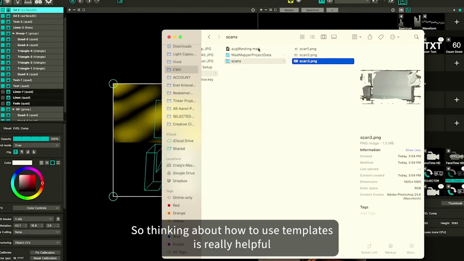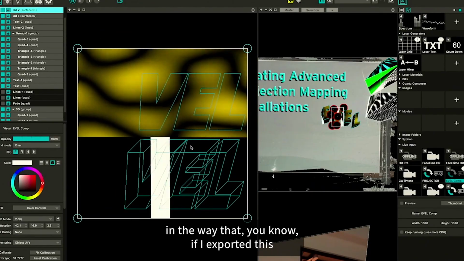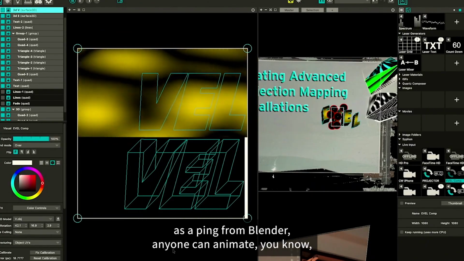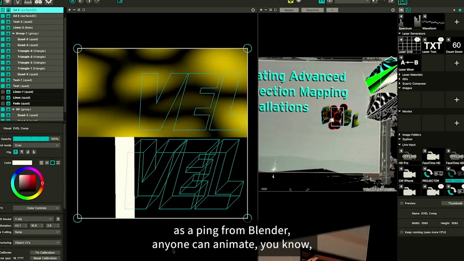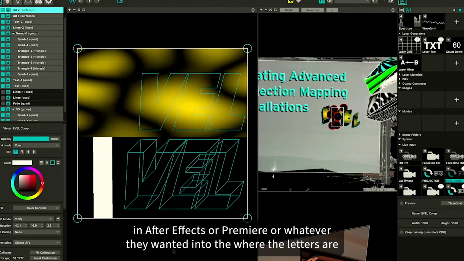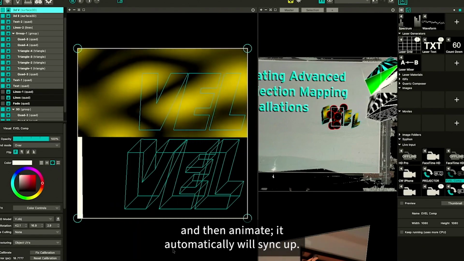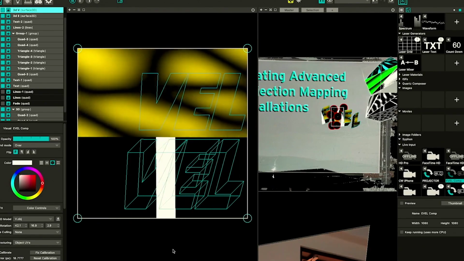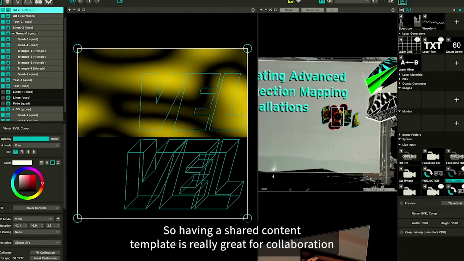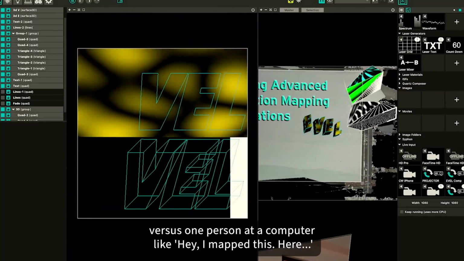Thinking about how to use templates is really helpful, in the way that if I export this as a PNG from Blender, anyone can animate in After Effects or Premiere, whatever they wanted, into where the letters are, and then animate. It automatically will sync up. So having a shared content template is really great for collaboration versus one person on a computer like this.